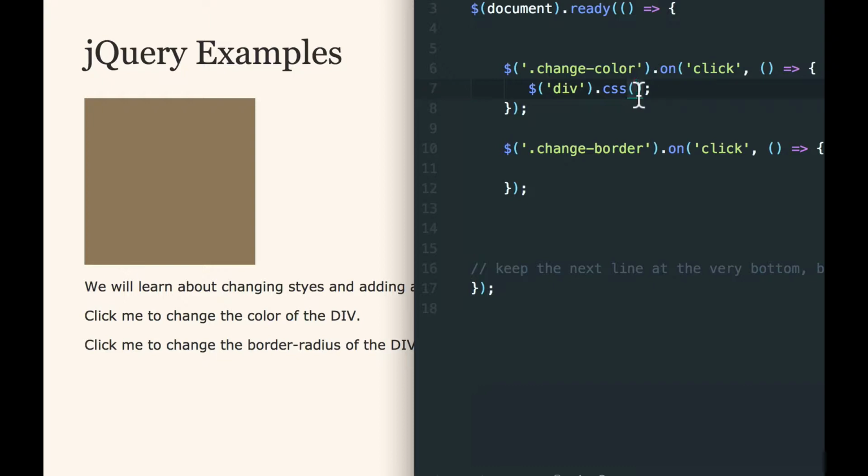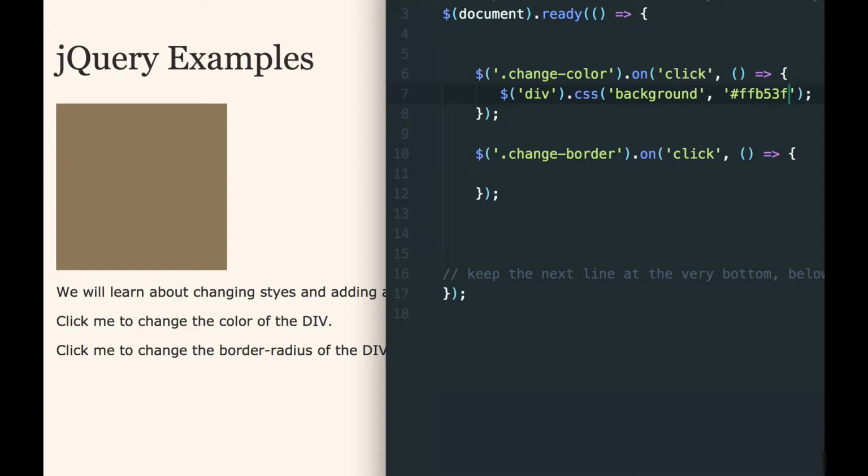So we go into the parentheses and we have to type the CSS property name inside quotation marks. So the background color will be changed by the property name background. And then after that, we have to put a comma, which is a little strange, right? But you have to follow the jQuery syntax. And then the value also has to be in quotation marks. And I'm going to paste this hexadecimal color that I've saved. So this is how we would change one single property to a different value using jQuery.